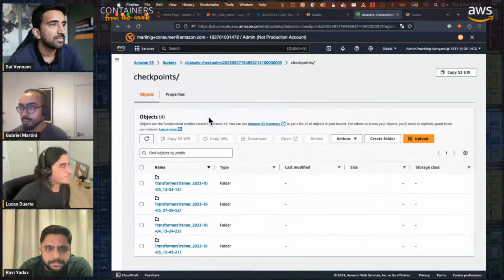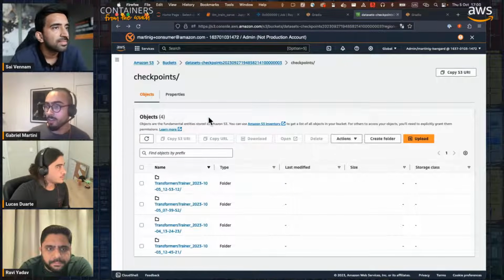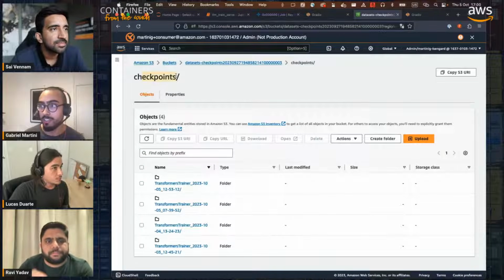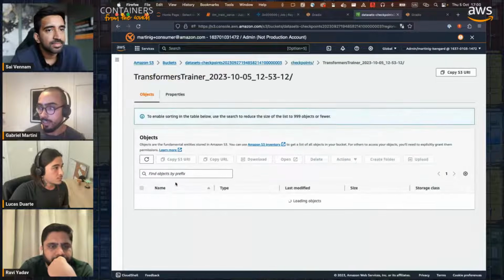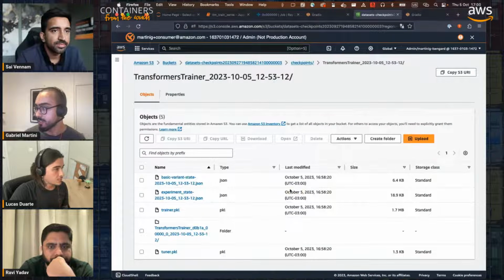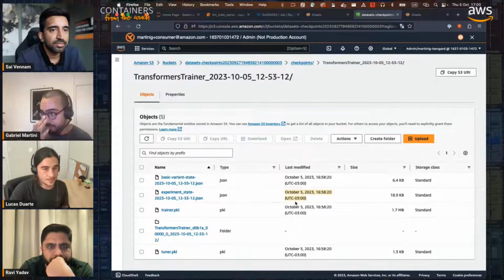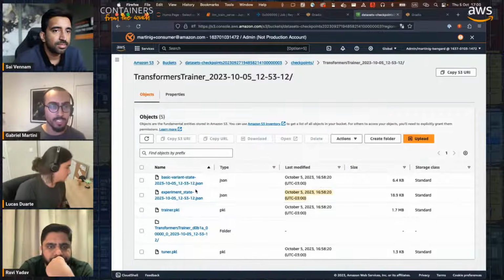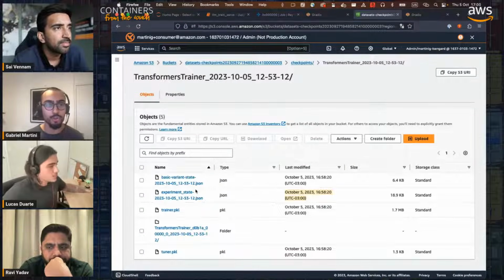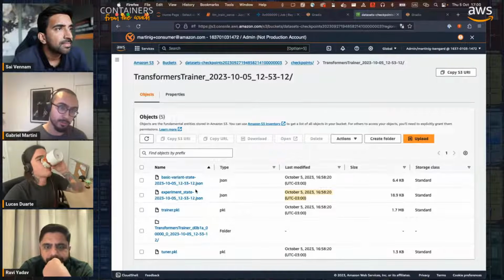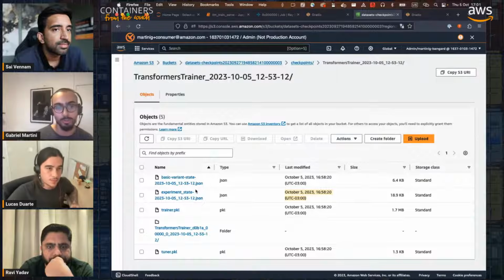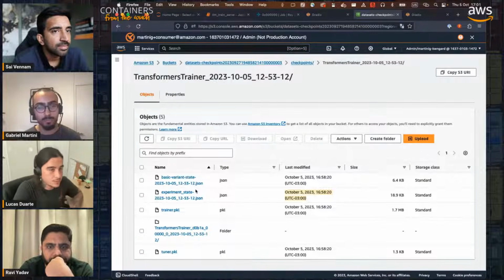Nice. So at the end of the training, as you can see, we have the checkpoints here in Amazon S3. And if we enter here, we have here the time that it was saved. And Ray is saving all the configurations, everything needed to retrain this model if you would need to do this, and also to serve this model, to deploy this model. This is what we're going to do right now.